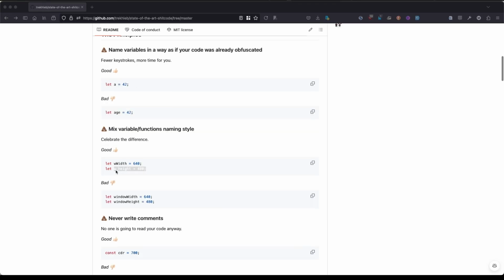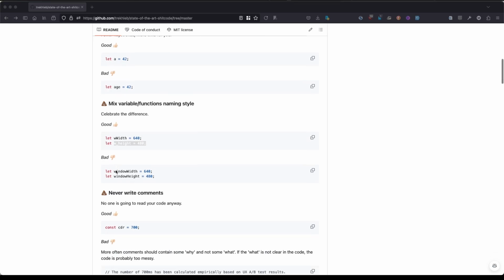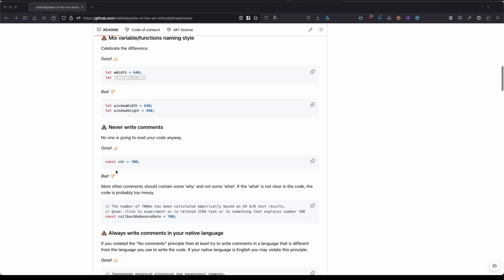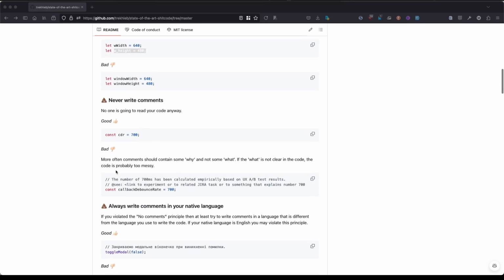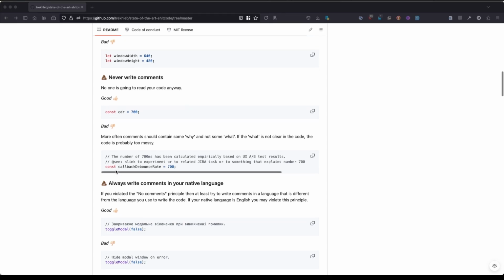The second principle is to mix the naming style. No matter whether you like to use underscore, camel case, all uppercase or all lowercase, it doesn't matter. Just freestyle, use the one you like, and don't keep it consistent. The next principle is do not write comments. The reason is if you write comments, people will easily understand the logic behind it. If you don't, no one will understand it easily.